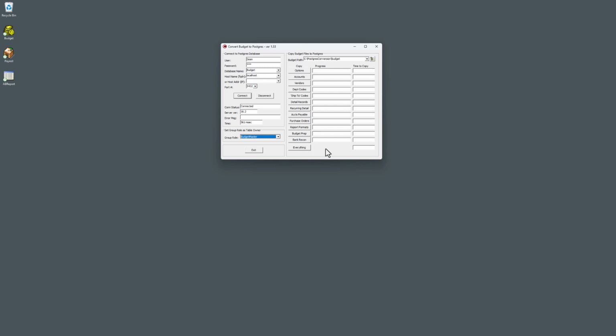This process can take several minutes depending on how much data you have stored in your old data files. Note that you may get an error message when converting some of the data files, especially your report format and budget prep data files. This is usually caused by a budget account number that has been deleted but still exists in some of those old files. There's usually no cause for concern. Just make a note of the account number in the error message and then check it out later after the conversion is complete.